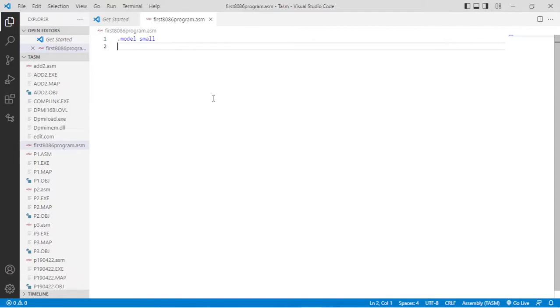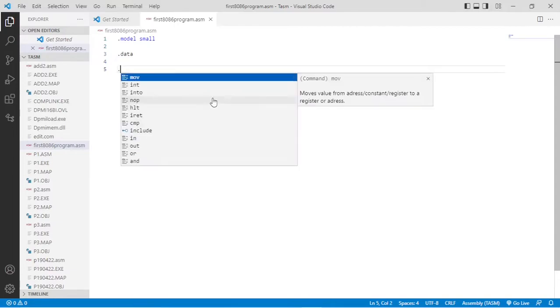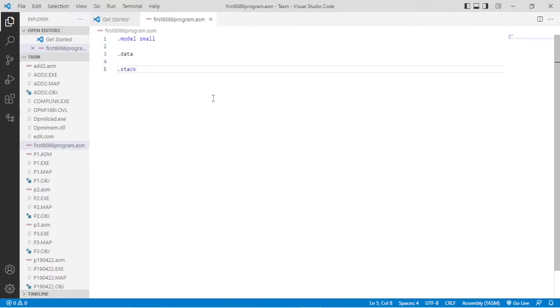So the first line that you'll be writing is .model small, and after that you'll be writing .data. There, don't write anything for the time being. Then .stack, and just write 10h or something.